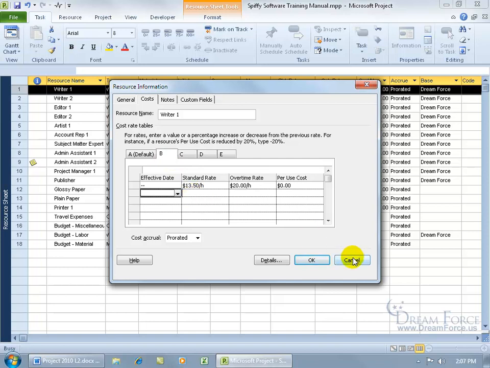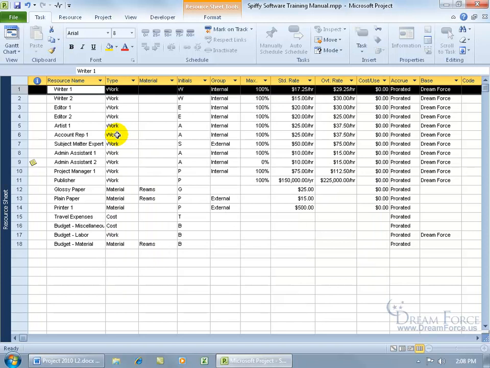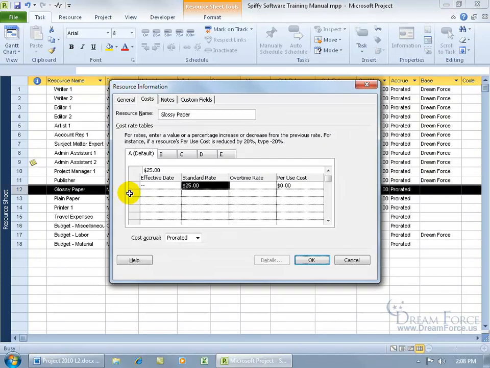Now, not only is this applicable to your work resources, but also your materials, like glossy paper. Just double-click on that. Same thing. If you say at this point in time, effective next week, we're going to see an increase instead of the standard $25, which up until that point in time was always $25 a ream. So when we assign materials before that, it'll be at $25, so it'll keep the cost up until we hit another point in time, and then it will jump up to whatever we assign in here, maybe $35 a ream.